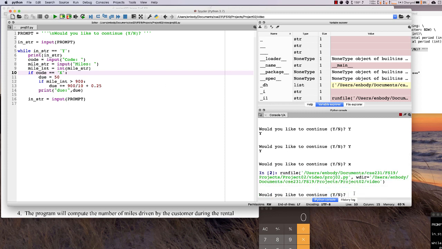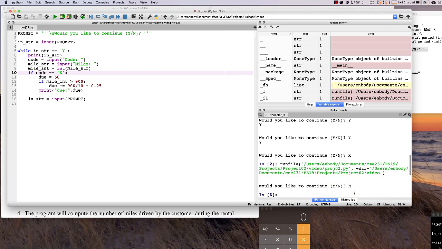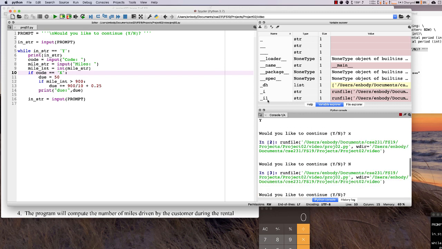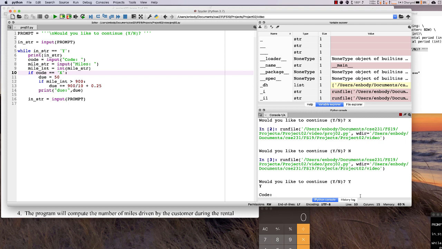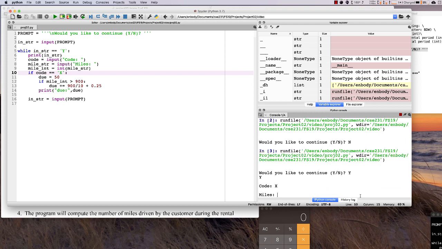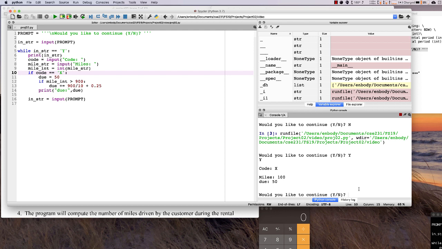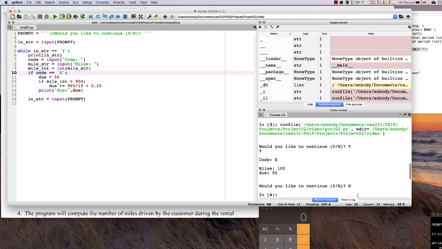Okay, would you like to continue? If I say no, it won't do anything. That's good. But if I say yes, it will ask me for the code. I'm using a code of X. How many miles? If I do 100 miles, then it does the calculation that $50 are due, and then it says, do you want to continue? I'm going to say no right here.